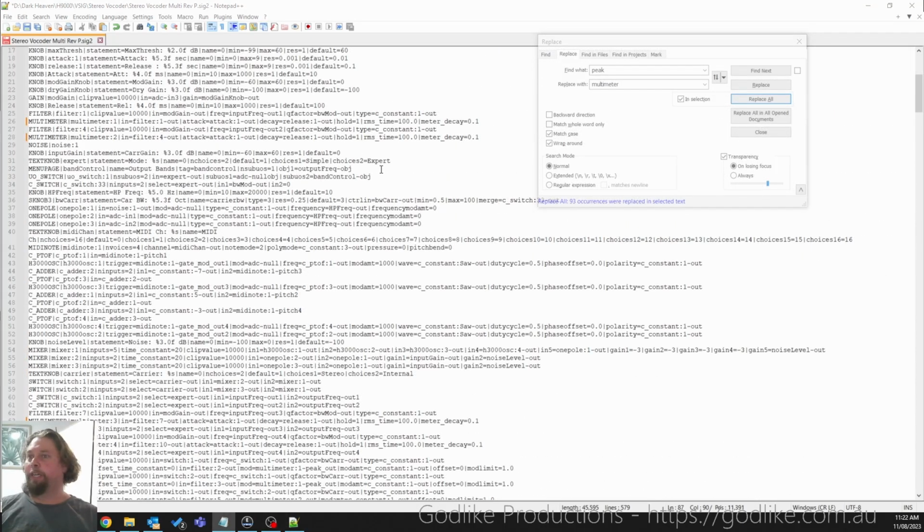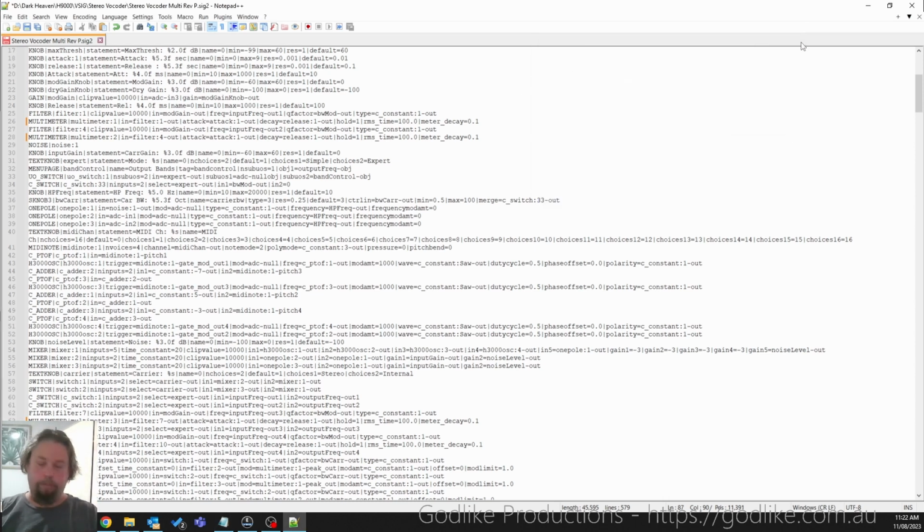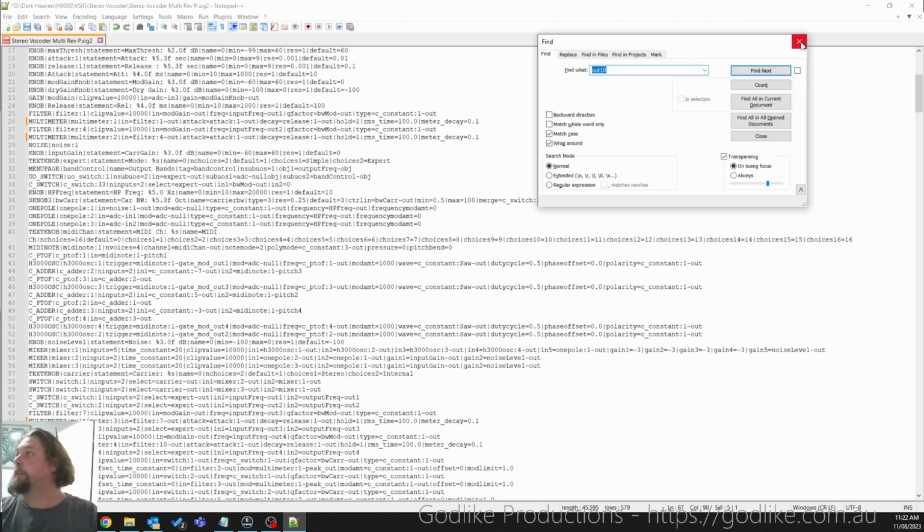So what we've just done is replaced the peak with the multimeters, but what we need to do now is have a look at these. Where are we? Let's just get rid of that. We need to have a look at these amp mod blocks.